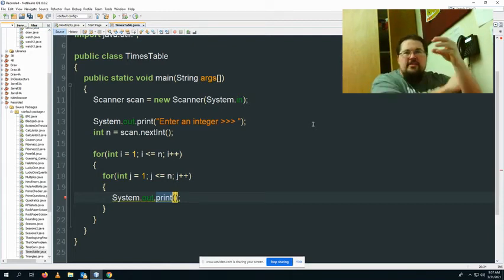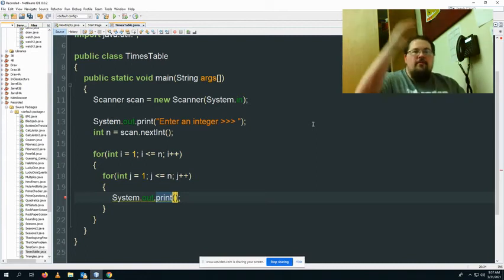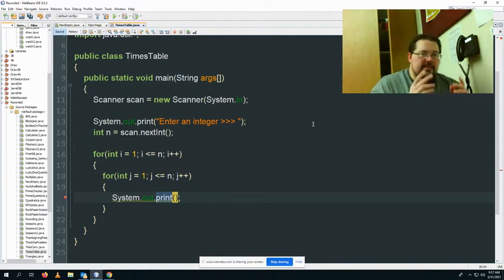So 1 times 3 would print 3. 4 times 2 would print 8. So I want to multiply these when I print them. As it's multiplication, parentheses are not required, but a lot of times it's good to do it just to make sure that you know the math will be done. Then I concatenate with a tab. That's going to shift it over before the next one gets printed.